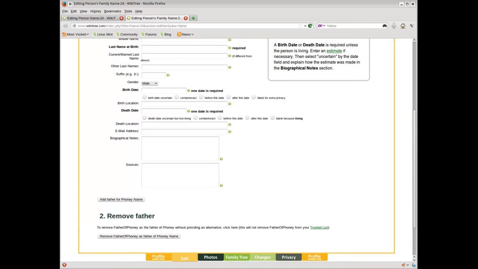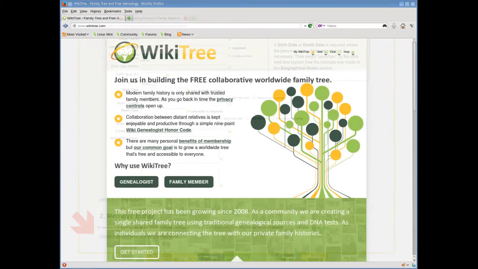The third method is for removing the father entirely. Scroll to the bottom of the page and just click onto Remove Father. When you have done this, there will be no father listed for this profile. You might have to reload your browser to see these changes.